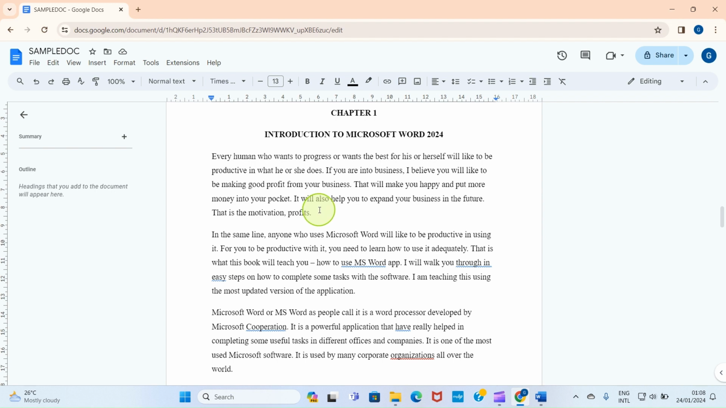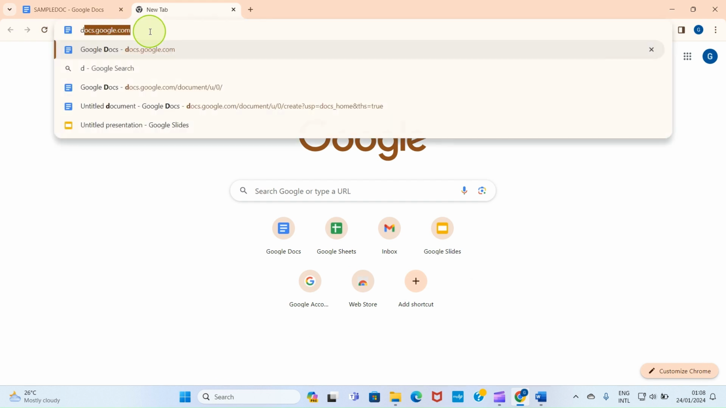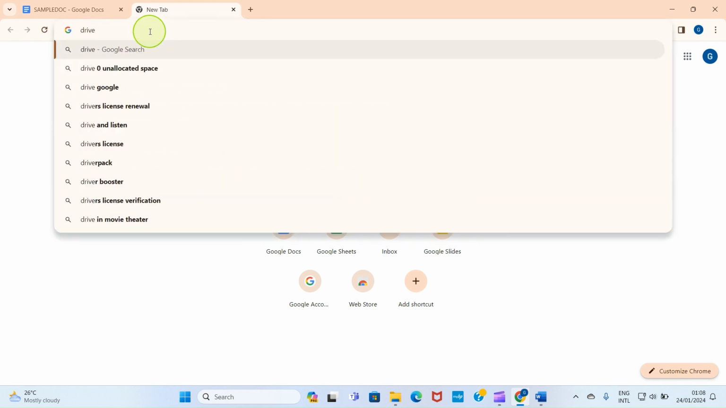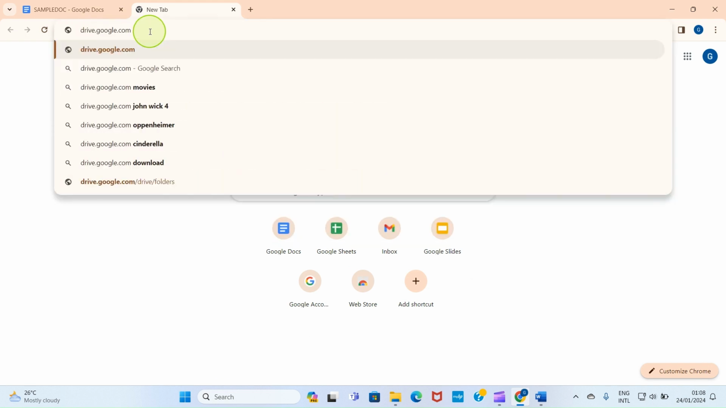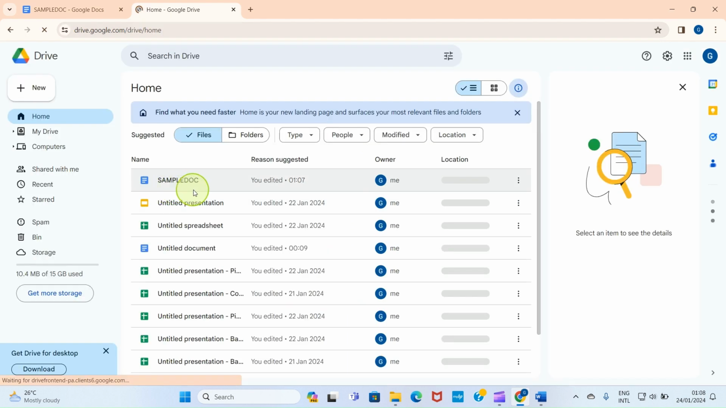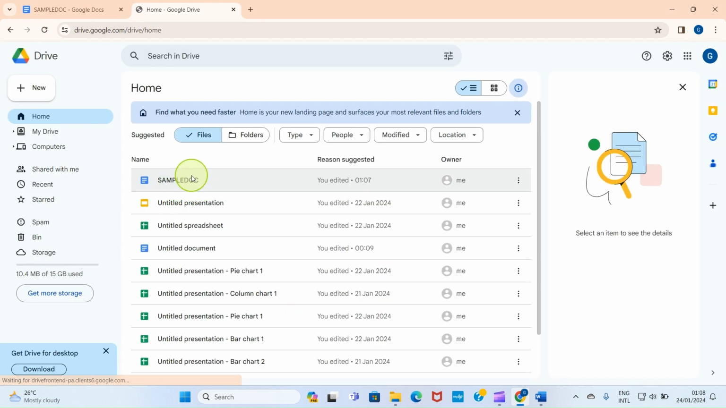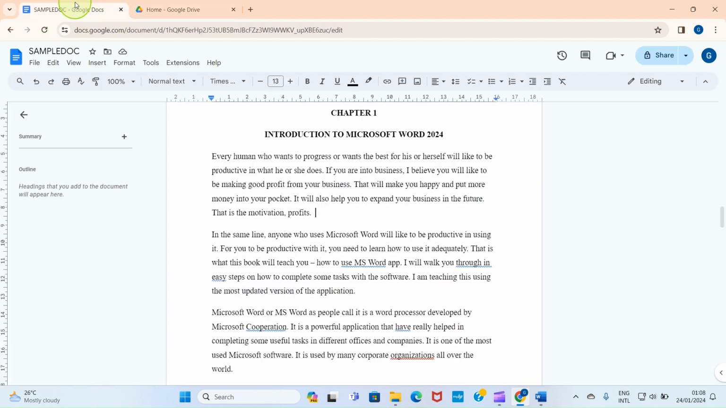So for you to understand that, let's visit drive.google.com. As you can see, that document we are working on, which is sample doc, is made available here automatically. So anything we are creating is being saved automatically in Google Drive. So let's return back to the document.